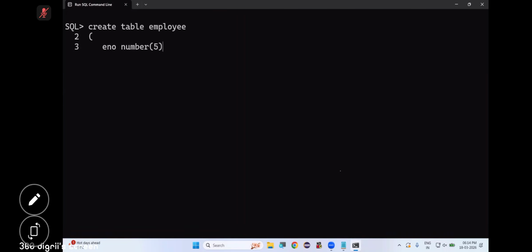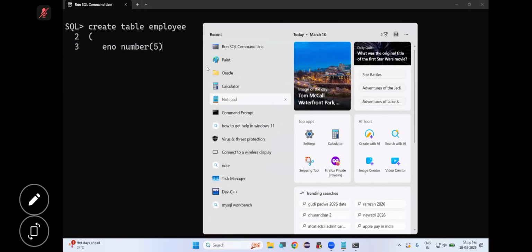Now this E number column should be a primary key column or not? Primary key is a constraint. How to create a constraint? We have a syntax to create a constraint. What is the syntax? Create constraint. Don't know how to create a constraint.